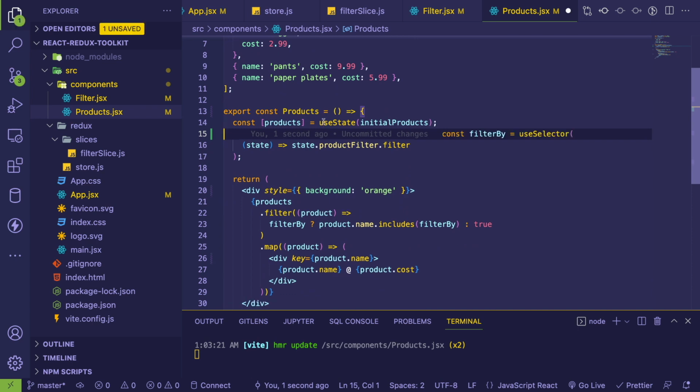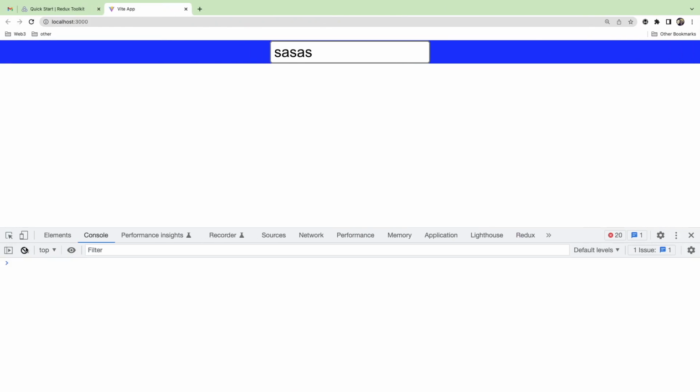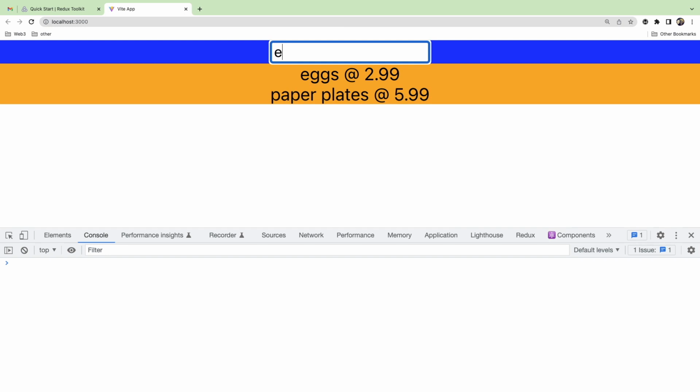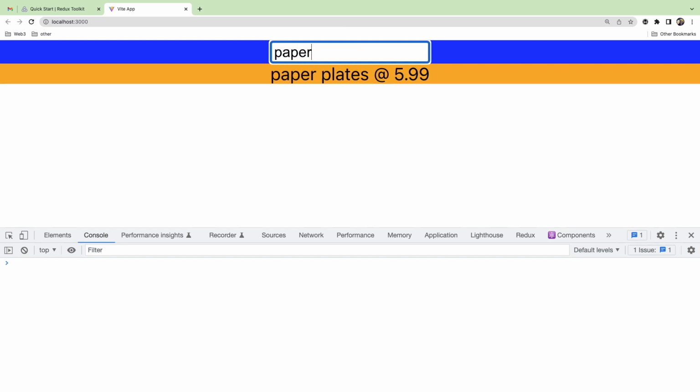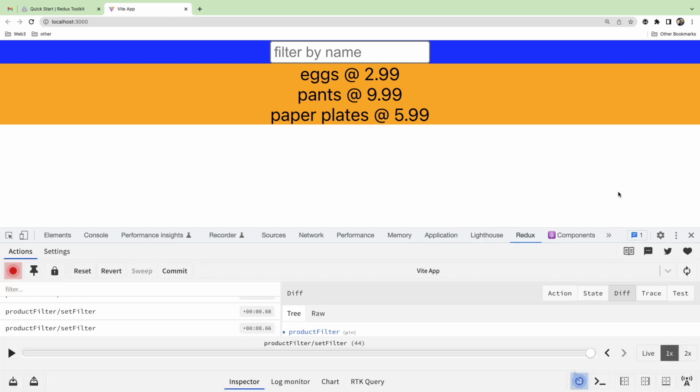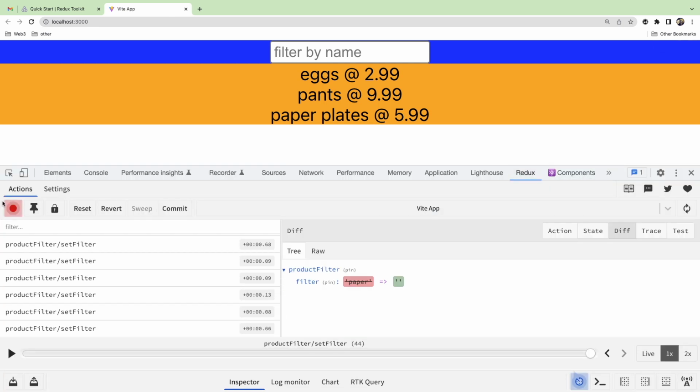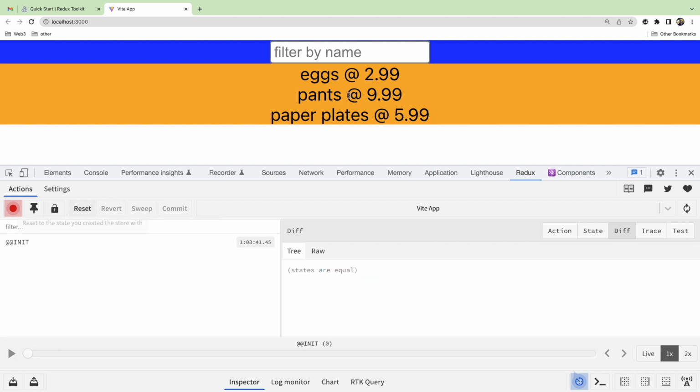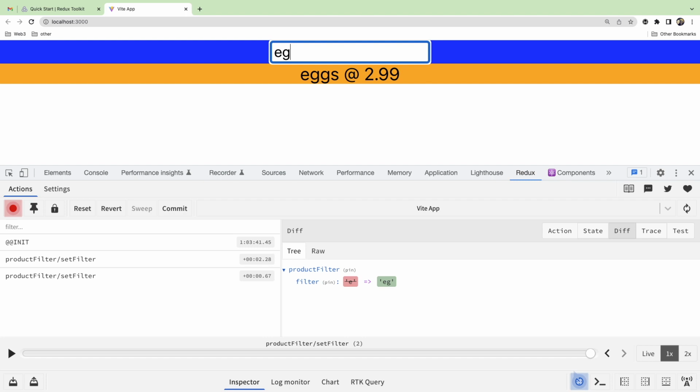All right, so if this is all set up correctly, now when I type in eggs, this should all filter correctly now, right? And this is all working through Redux. So I believe if I use this Redux Toolkit helper here and just go ahead and clear this out, reset. So as I type in, notice that every time I type, it's dispatching an action. And on the right here, I can see how my state is changing inside of my Redux store over time.